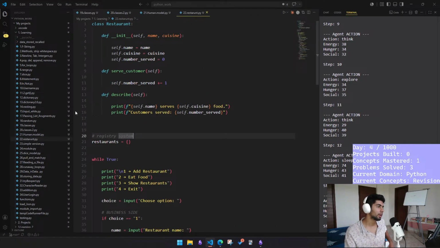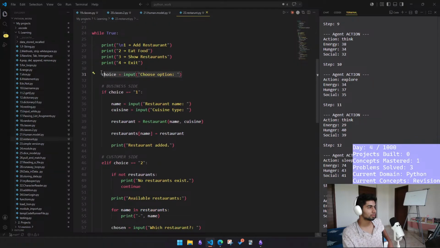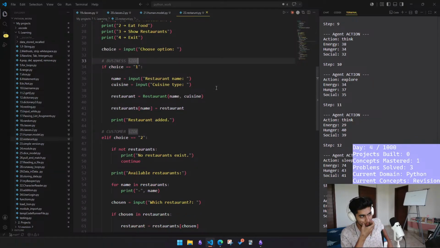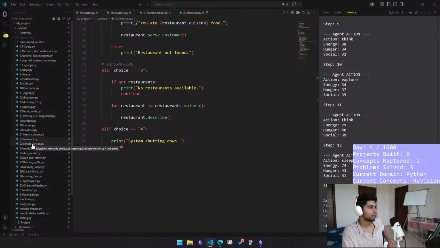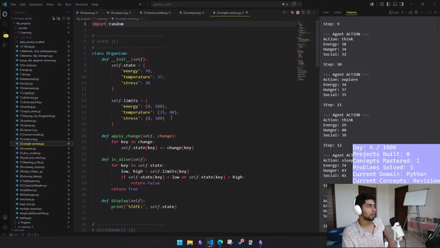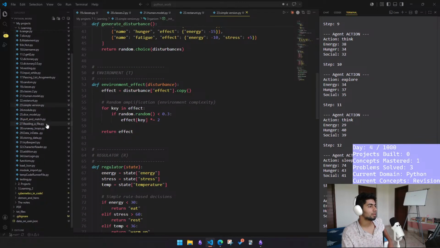All of this is so beautiful, right? Now we have class restaurant, which is the improved version of my restaurant. Then we have class organism, self.state, temperature, self.limit, current state, self.limit. So it's a simple version of a cybernetic loop. Import random, cold effect temperature, generate disturbances. And remember, this is what I built last time, the cybernetic code. This is a very simplified version of that.